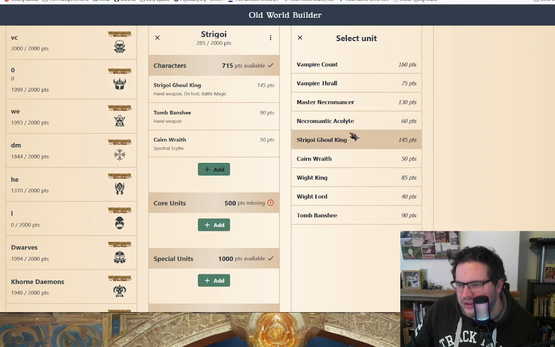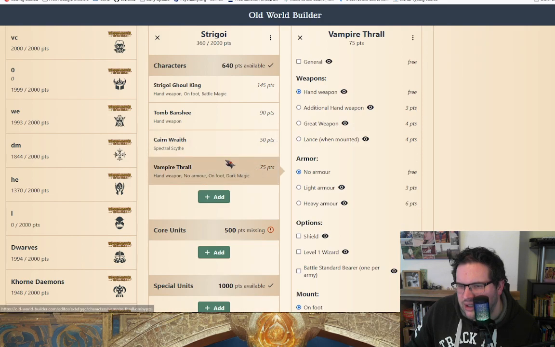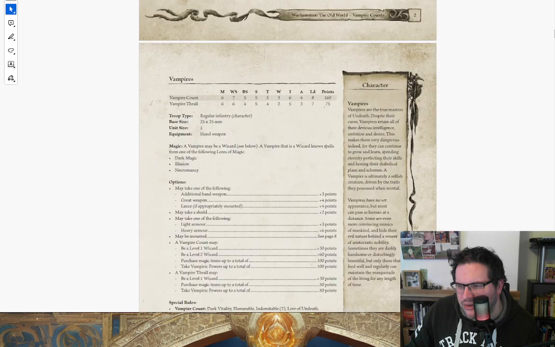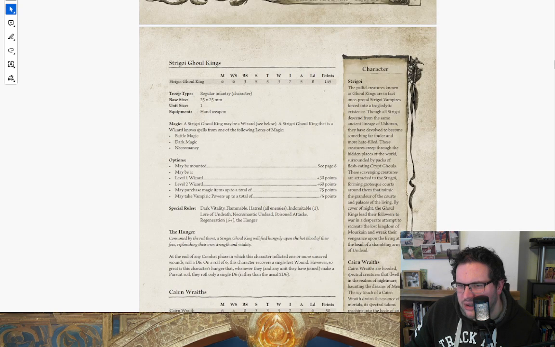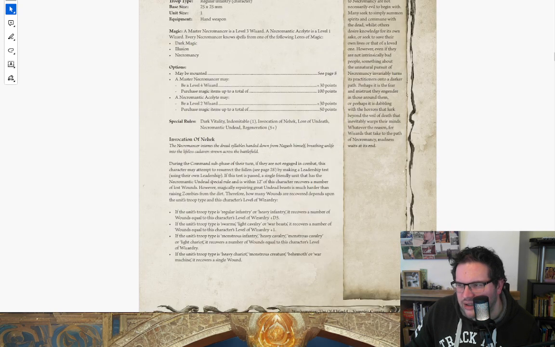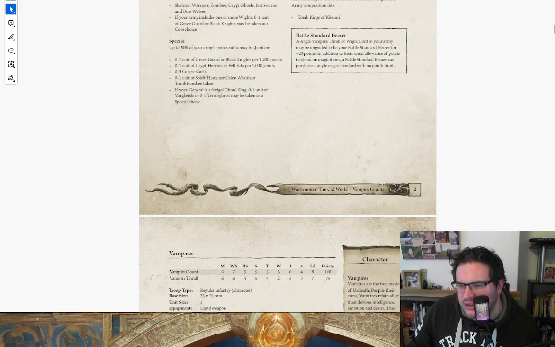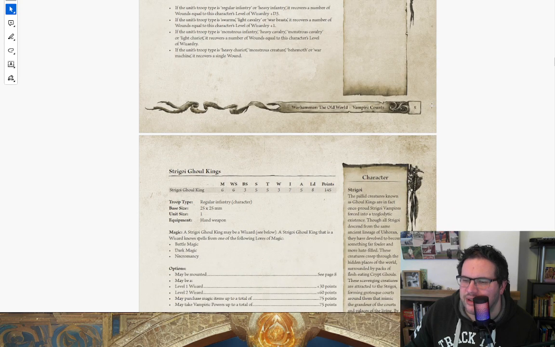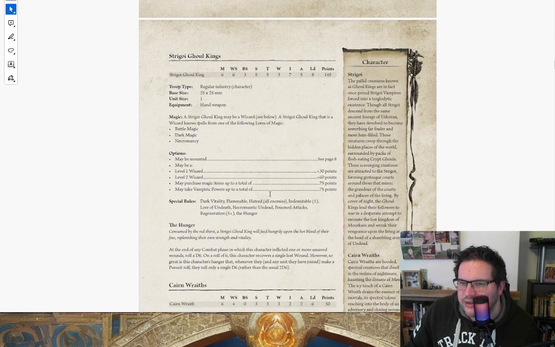So there's not one below a Strigoi Ghoul King. He's got leadership 8. What leadership? So Thrall's got leadership 7. Oh, that's alright. So the Ghoul King can be the general still. Oh, you can make it a level 2 wizard. Oh, that's nice.